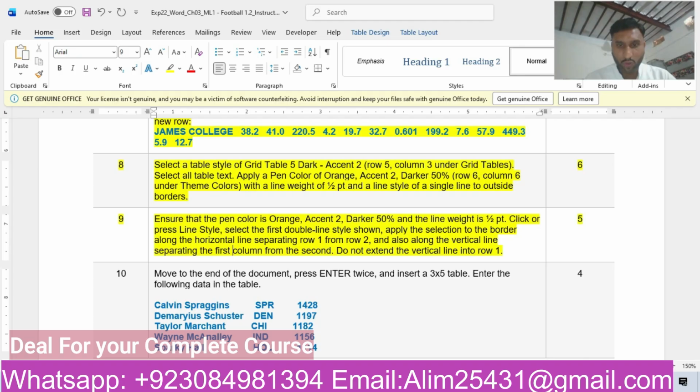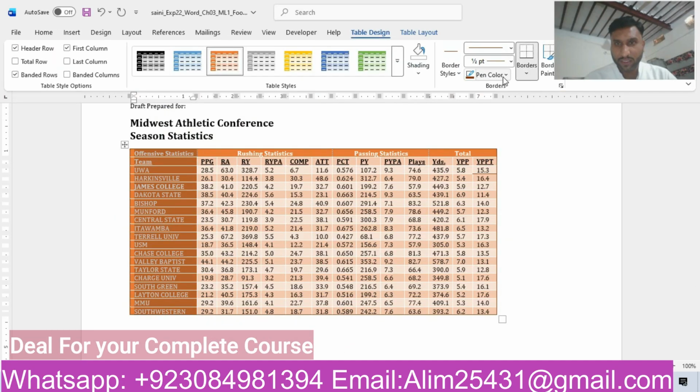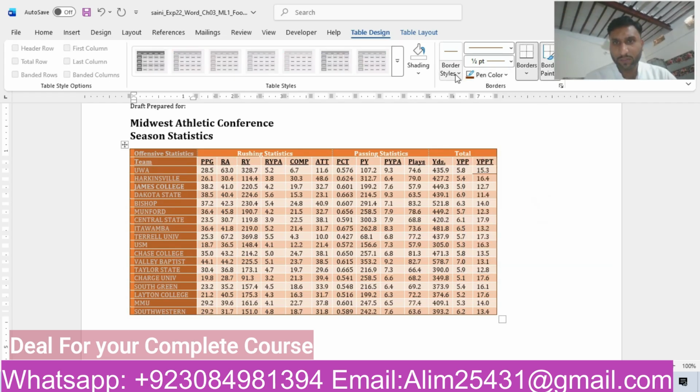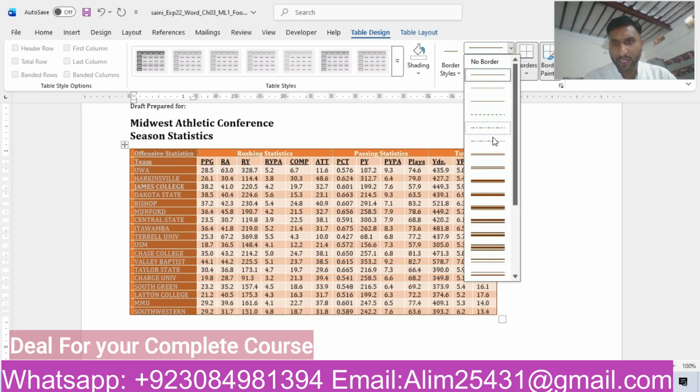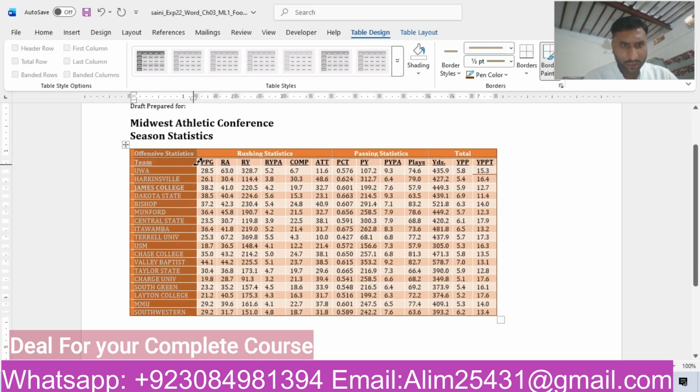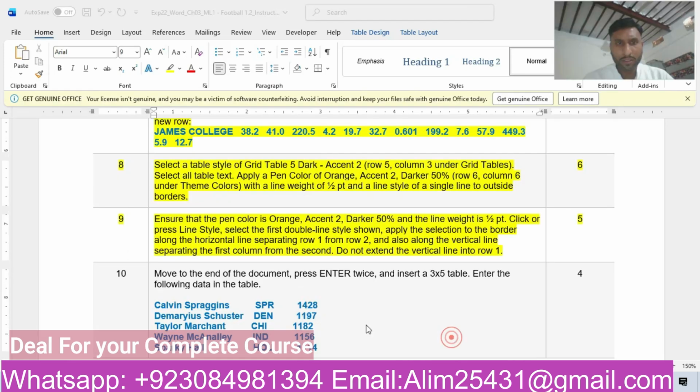It is asking to ensure that the pen color is Orange, Accent 2, so we will select Orange, Accent 2, Darker 50%. That's our color. We will select that one. The double line, that's our double line. We will apply this border to the first and second row. That's now applied, and the first column and second column. That's our step number 9.